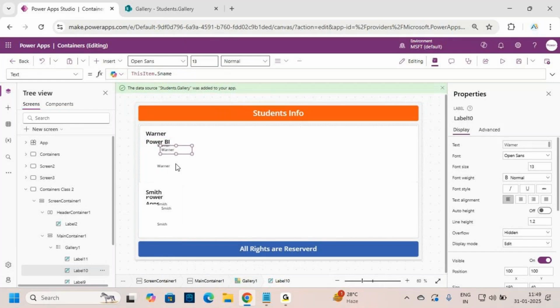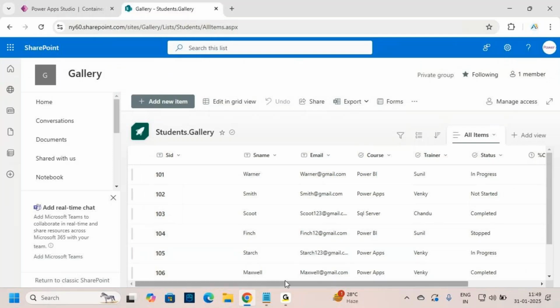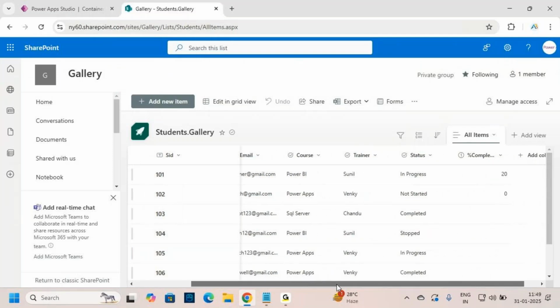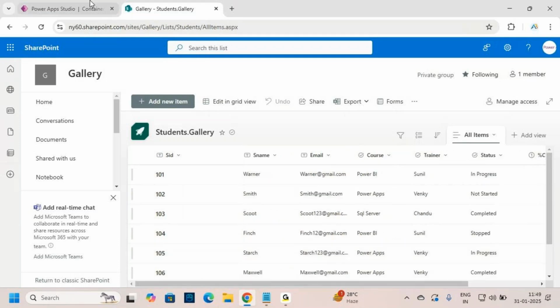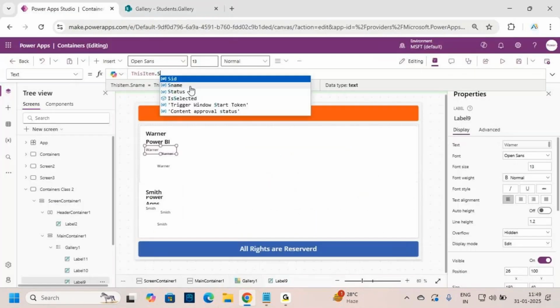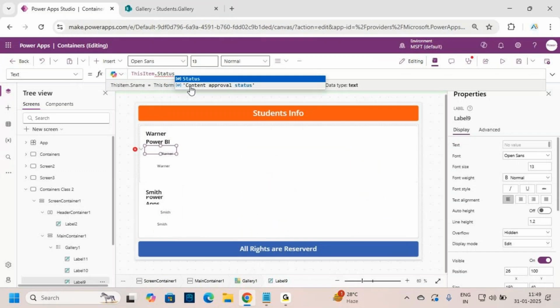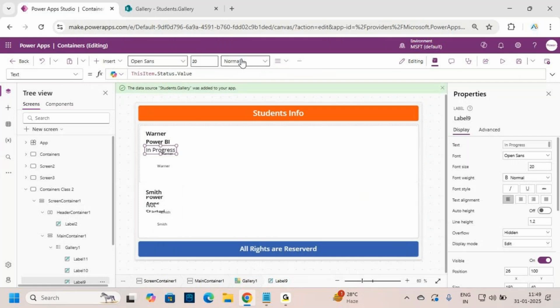And next, select the next one. And here, what we can show, student name, course, status. Let me show the status. Status is also a choice column. Status dot value. Increase the font size to 20. Keep it in semi bold.